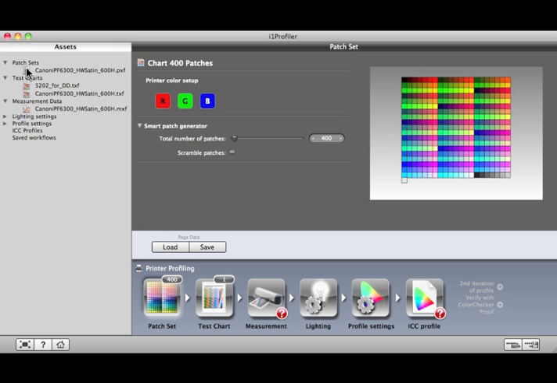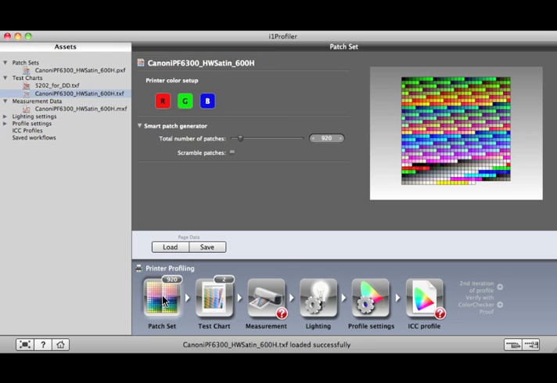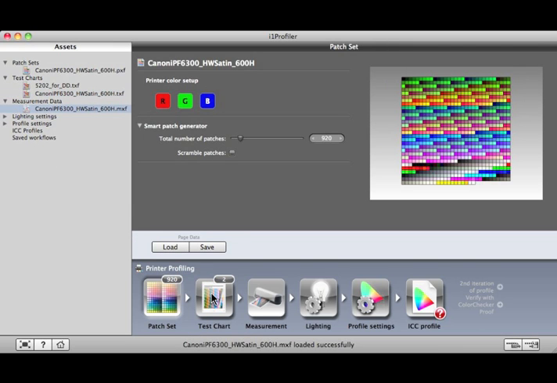Here we have patch sets. Each patch set includes a different number of patches that can be used to make a test chart. You can select one of the patch sets and drag it to the patch set icon in the workflow. This will change all of the settings to match those saved in that patch set asset. Test chart assets are arrangements of patch sets formatted for a specific page size and measurement device. You can drag and drop an asset on the test chart icon to use all its test chart and patch set settings. Or you can drop it onto the patch set icon if you only want to use the patch set settings that are stored in this test chart asset.